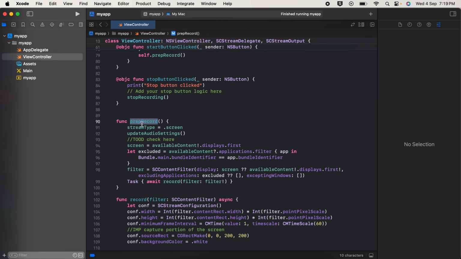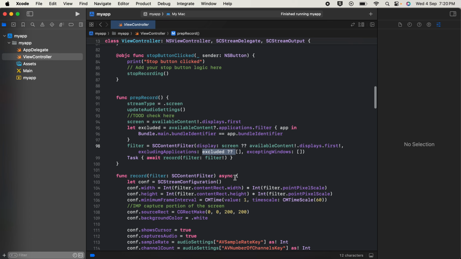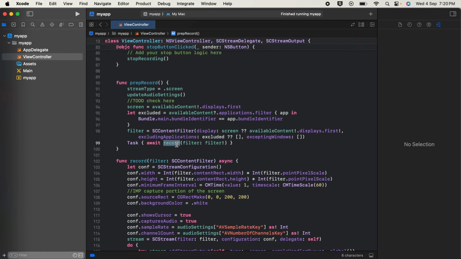Now for preparing our record, again I'm not really good at this. Here we are just creating our filter. So if you want to exclude some particular screen, here you can pass it inside the excluded option as well. So here you can see I'm excluding my own app. That's what this logic is all about. If you don't want to exclude your own app, you can remove this particular thing and just pass an empty array over here. Then here we just start our recording.